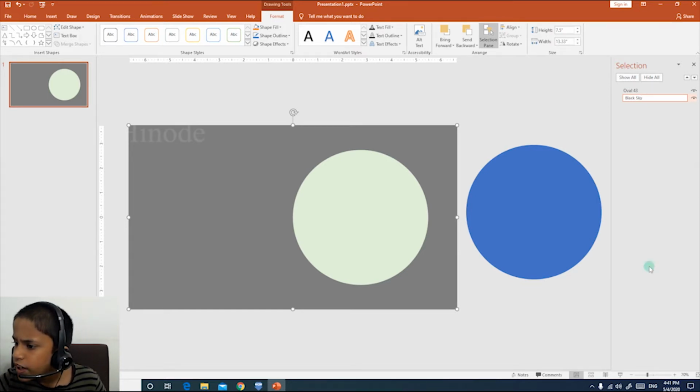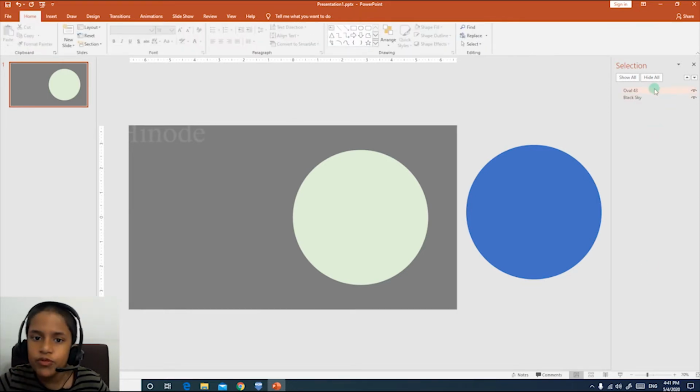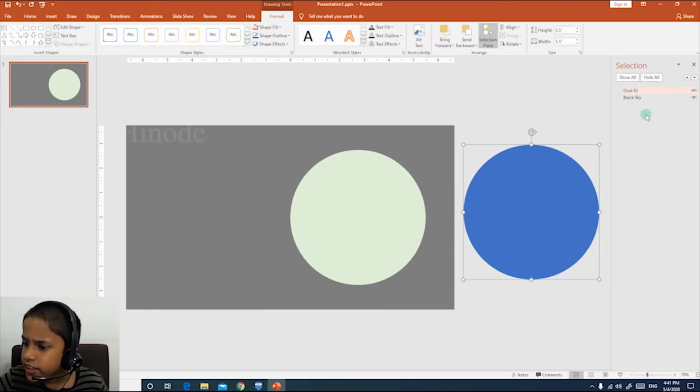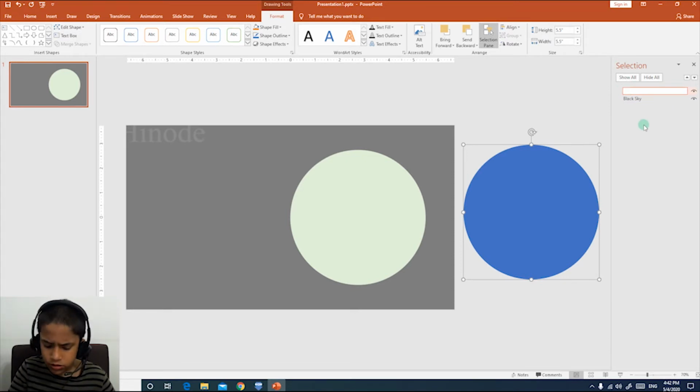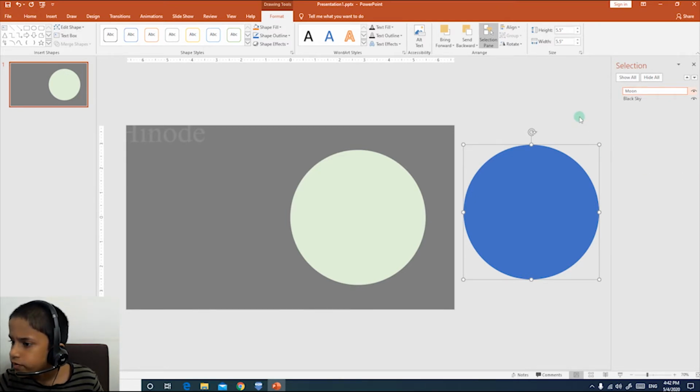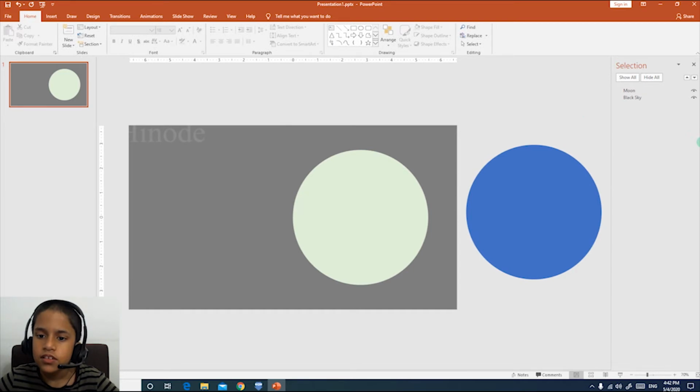Black Sky. Now if I click this Oval 443, the circle will automatically be selected. So now I am going to rename this as Moon. Now I am going to close this window.